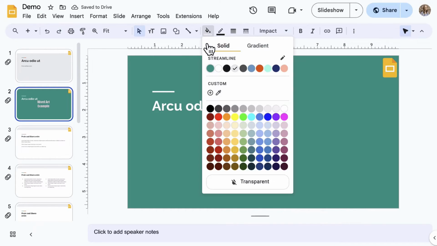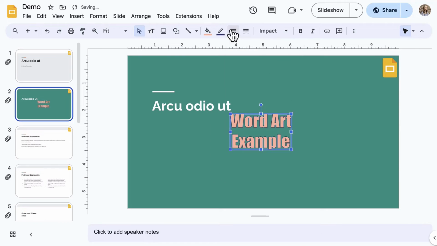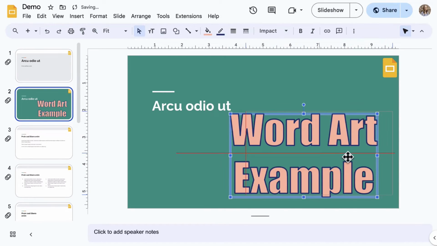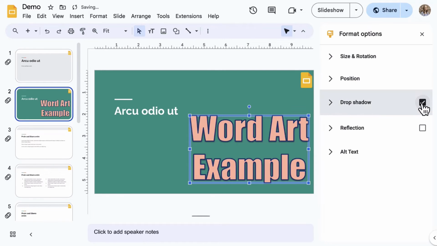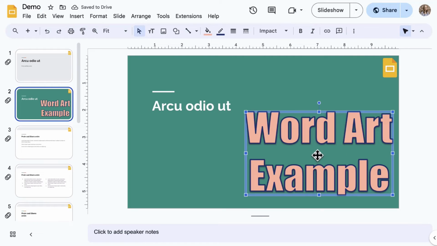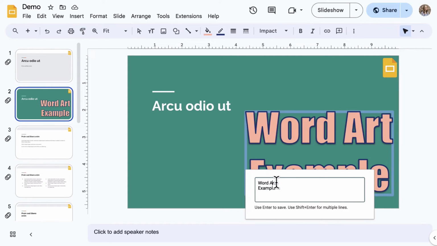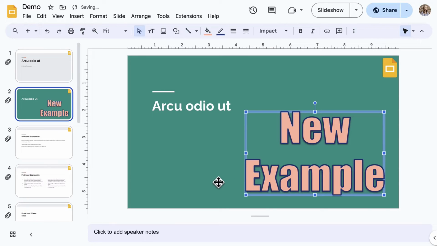You also have the same formatting options that are available for shapes. Just like other objects, you can resize and position as needed. If you don't see the Format Options side panel, select Format Options from the toolbar. If you need to edit the text, you can double-click on the word art, make your edits, and press Enter again to save. And that's it for advanced editing and insert tools in Google Slides.